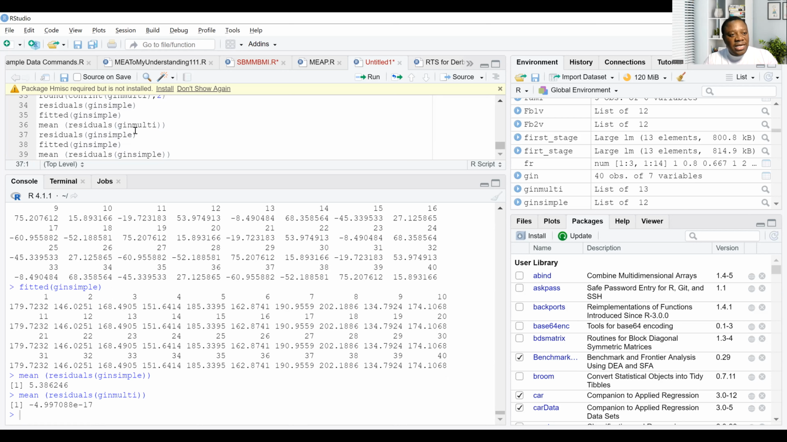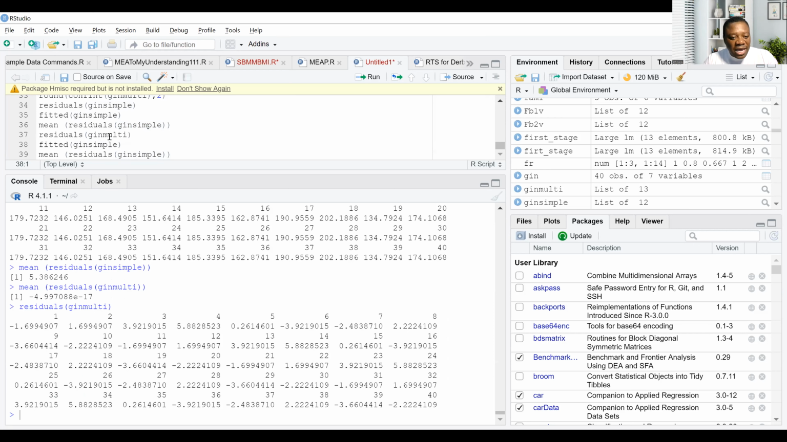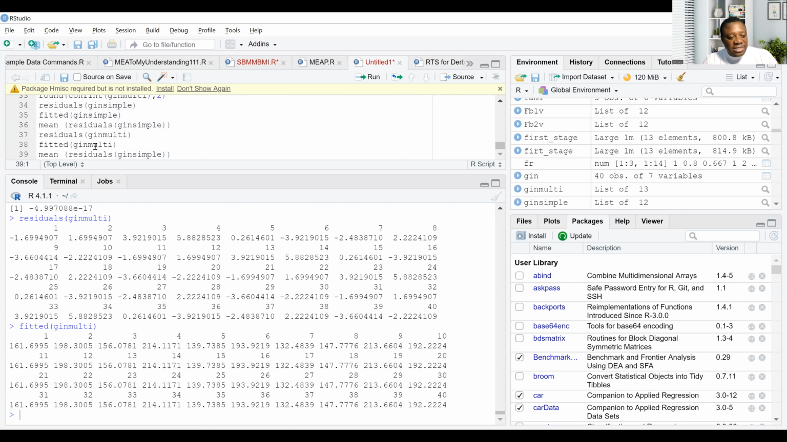Okay. And you see, the mean of the residual for the multiple regression is actually 0. Look at it. These are the residuals for the multiple regression, and if you check carefully, most of them are closer to 1 than the previous one. The fitted of the multiple regression, that is the predicted. When I run that, this is the value I get. And so the mean of the residual, that's what we are checking, whether the expected value is 0.